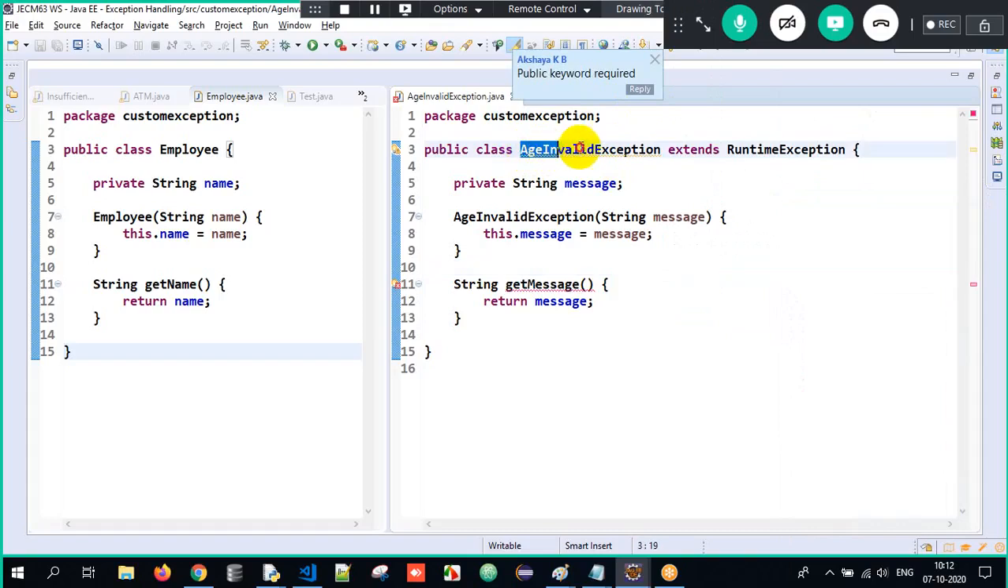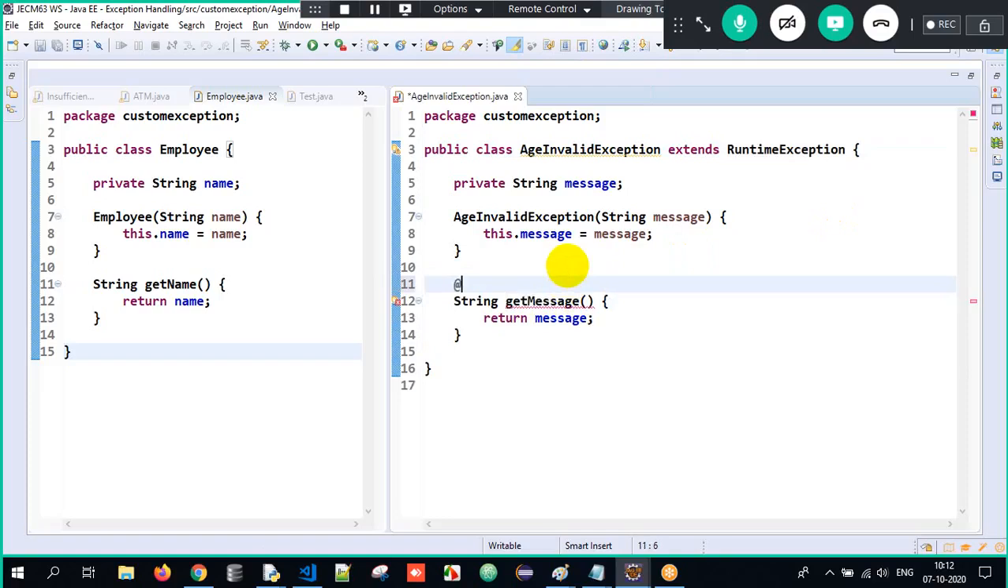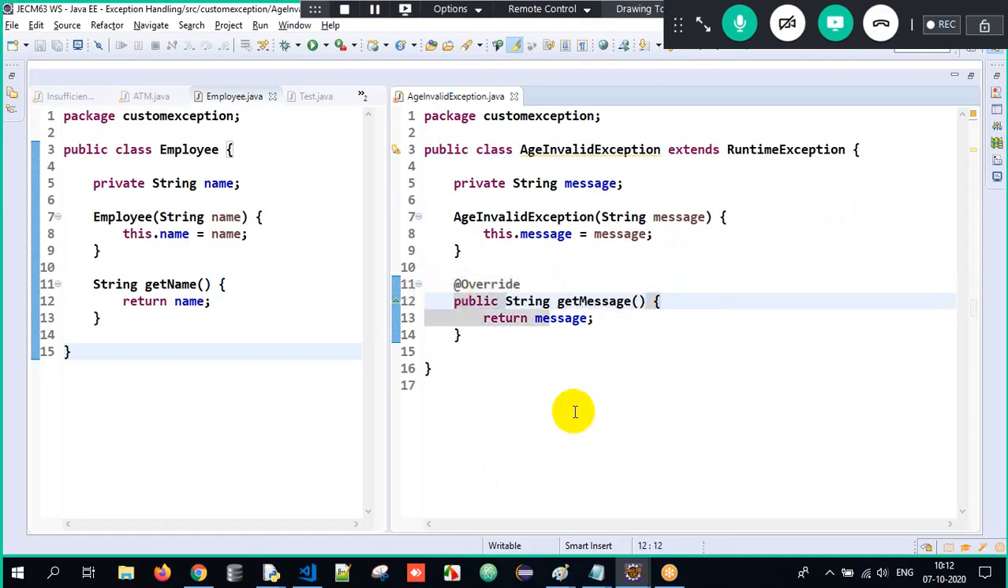This class, AgeInvalidException, is inheriting the RuntimeException class. RuntimeException is inheriting the Exception class, and that is inheriting the Throwable class. So from the Throwable class, we had two important methods: the getMessage method as well as the printStackTrace method. Once we write a getMessage method, we are trying to override the method here. So the access specifier should always be the same, or it should be of increased visibility.